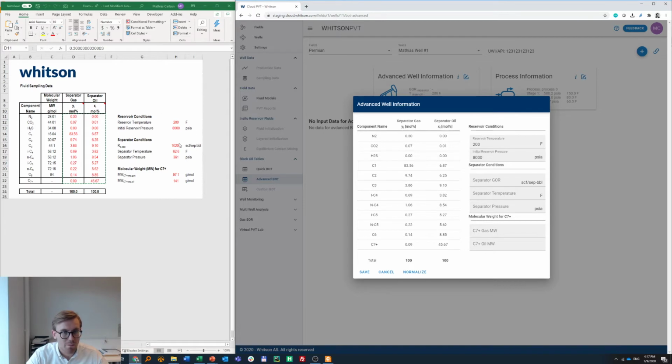Okay. We see that already the reservoir temperature and pressure is there. The required information left is just separator GOR, the separator temperature right here, the separator pressure, and the molecular weight of C7 plus for the gas. Let's see, 721.1, then 141 right there. If your compositions for some reason don't add up to 100, you can also normalize this to make sure that it adds up to 100 before you click save, and the calculation will then run.